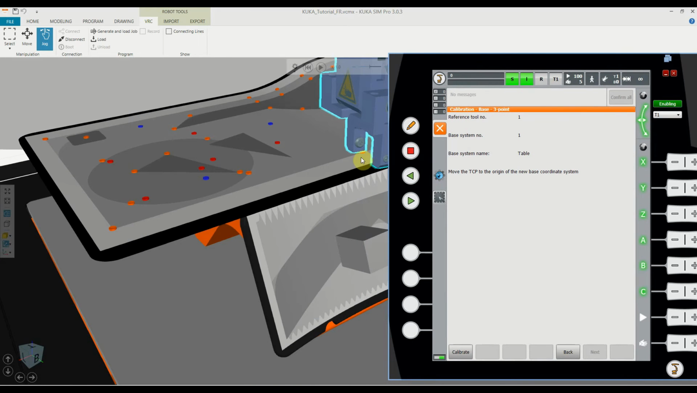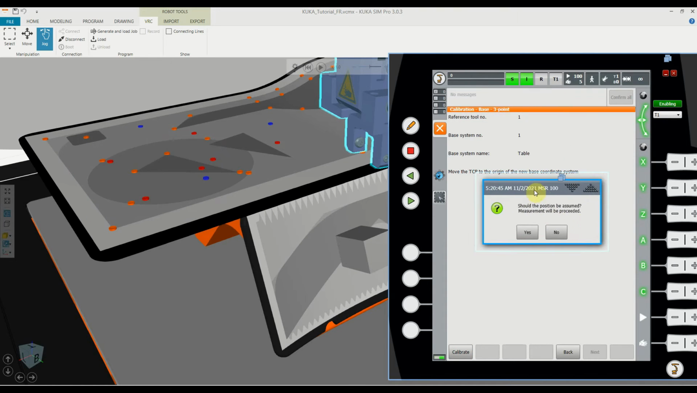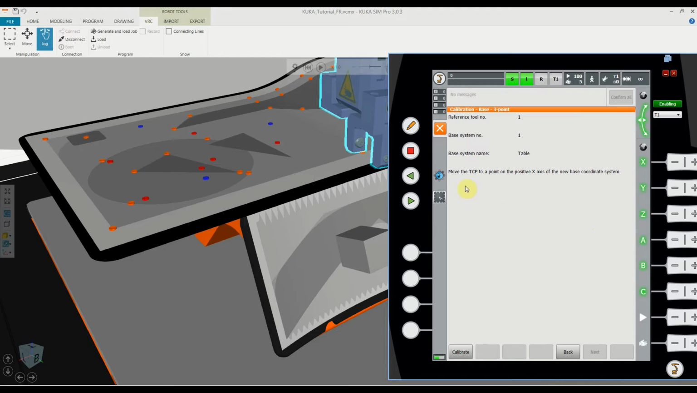Okay, I'm pretty happy with the point that I have, so I'm going to hit calibrate. And we're getting a pop-up. Should the position be assumed, measurement will proceed. Yes, we do. Okay, now the message is saying move the TCP to a point on a positive x-axis of the new base coordinate system. And as we said, we want to choose our x here. So I'm going to move the robot from this spot right here.